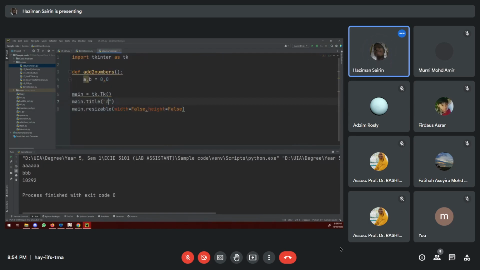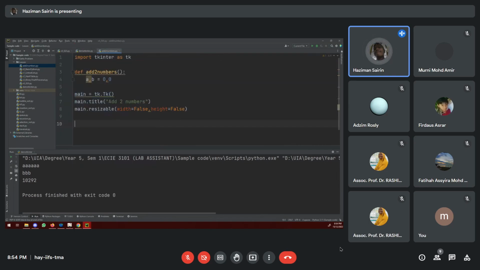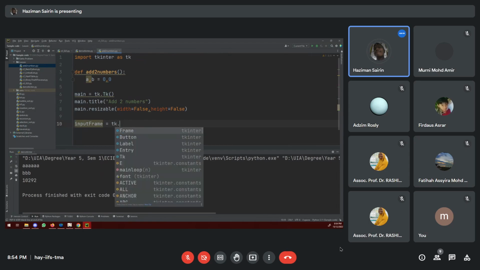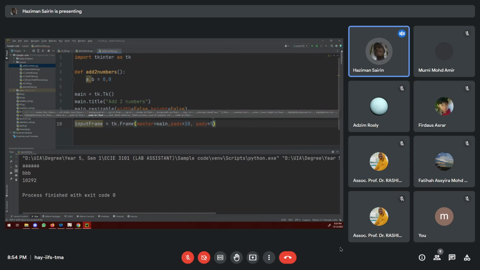A add two numbers. The width and the height is false, but because I want them to do like that. And then we have the add frames, input frames. So input frame equals tk dot frame, master main. And I want the pad x, the padding x to be 10, the pad y to be 5. This is for the spacing, for the readability purpose.